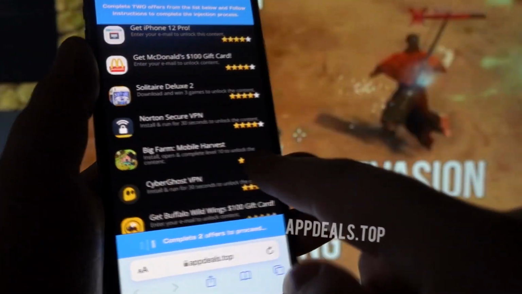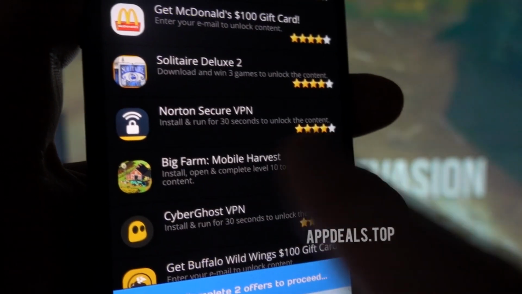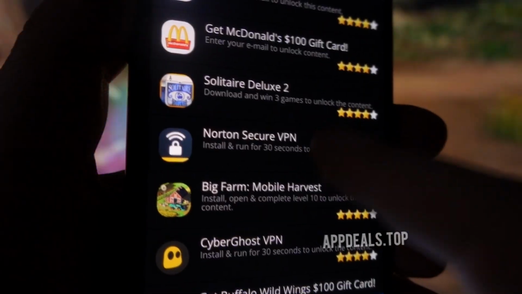And my offer number 1 has been completed, and my offer number 2 is also going to be completed, which is going to be Norton Secure VPN. I have to install the app and run it for 30 seconds again. But again, guys, I will run it for 40 to 50 seconds.